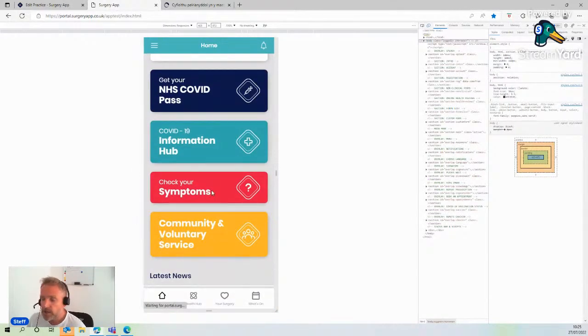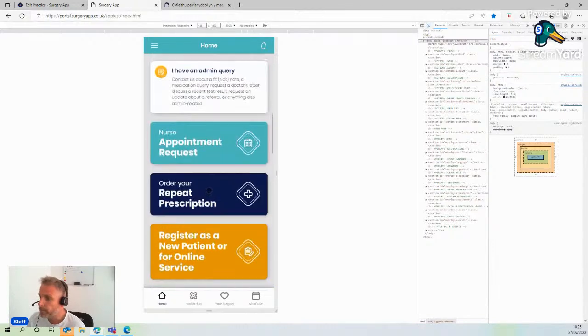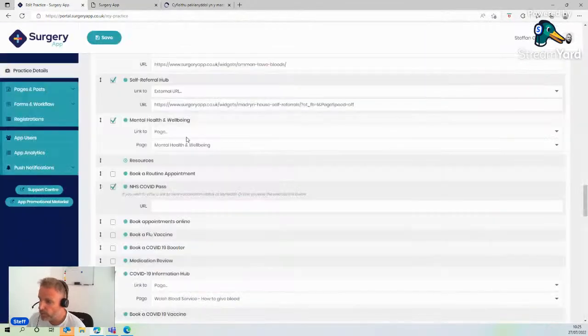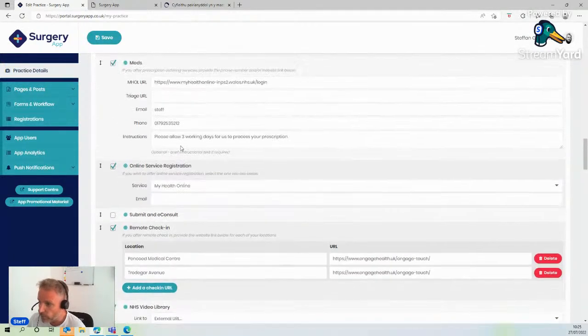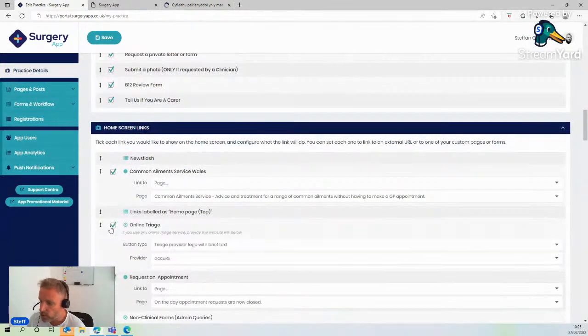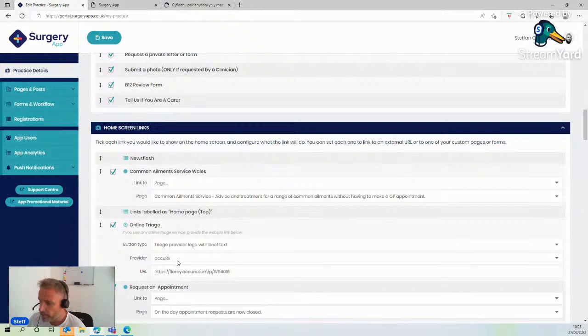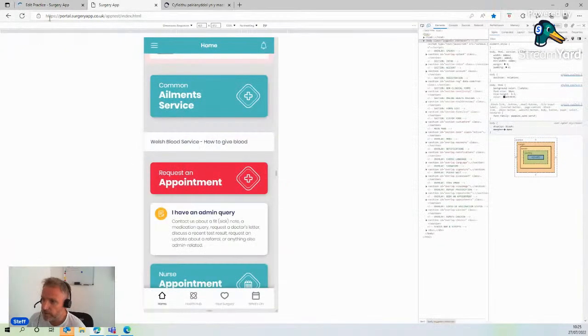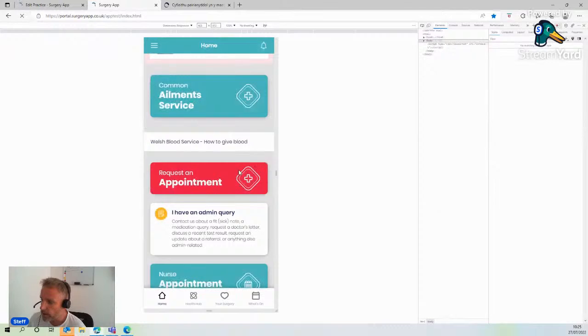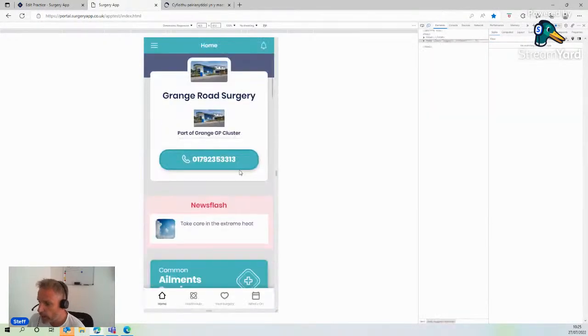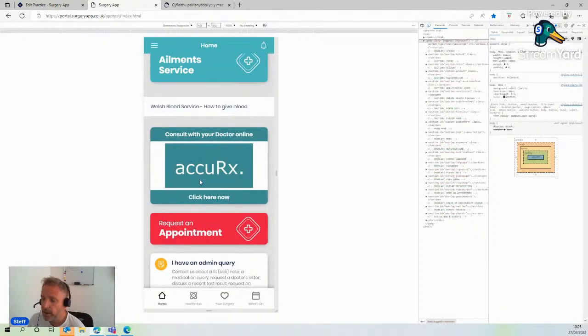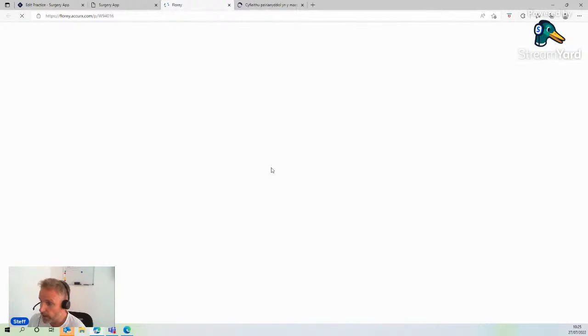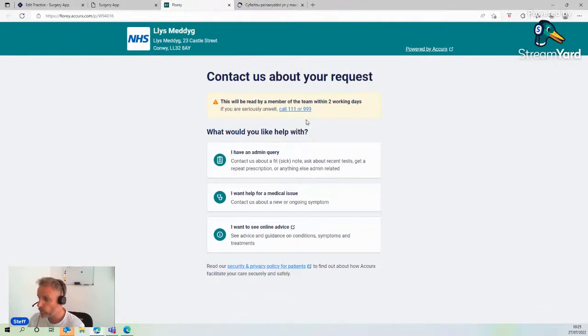Okay, check your symptoms. So I know a lot of surgeries are using maybe AccuRx. We'll put the link back in for AccuRx online triage. There we are. We'll make that available. So let's make that available in the app now for AccuRx. But we're just going to point out a quick problem. If you are using AccuRx or Ask My GP or any online triage provider, then when the patient clicks on it, it'll take them through to your AccuRx page, and we've got an example here.